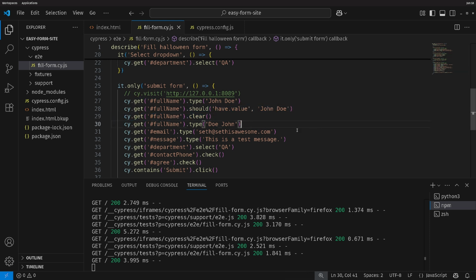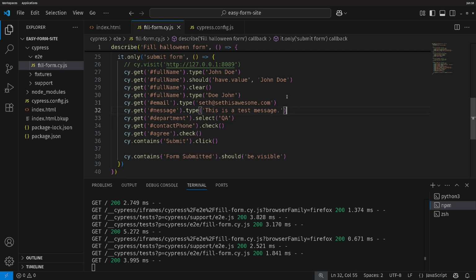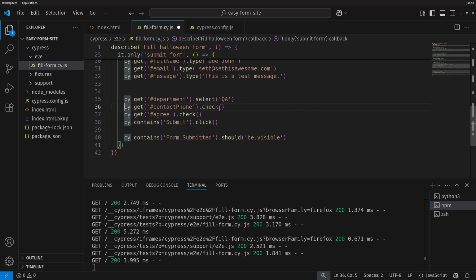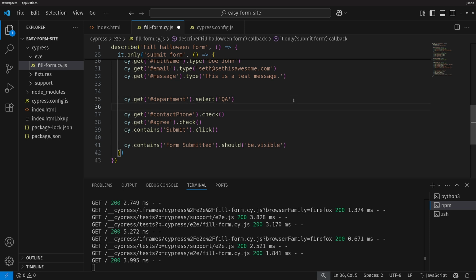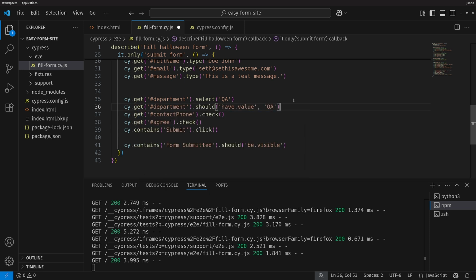So really, I can leave this as an exercise for you, is to make sure to go through all these things and check the text field values. But how do you check the value of, hey, this guy? How do you know it selected QA? Let's give it a try. cy.get. Ah, there it is again. Have value. Let's see if that works.